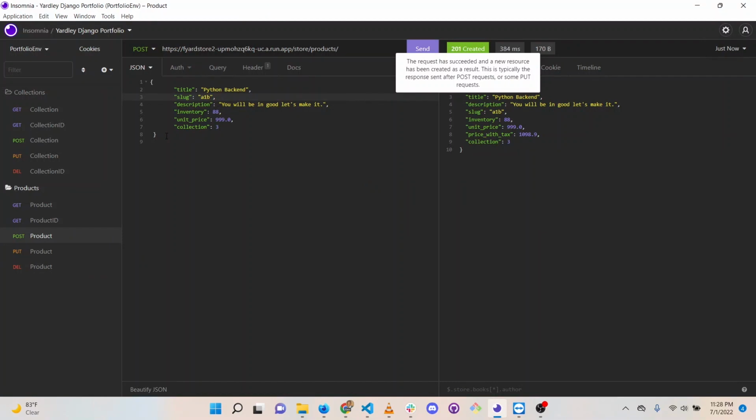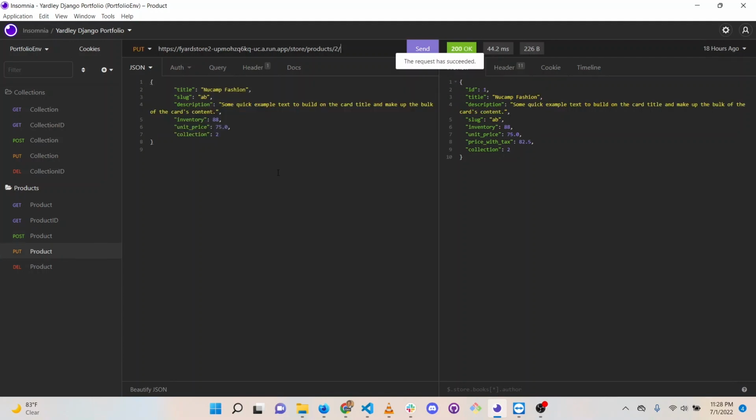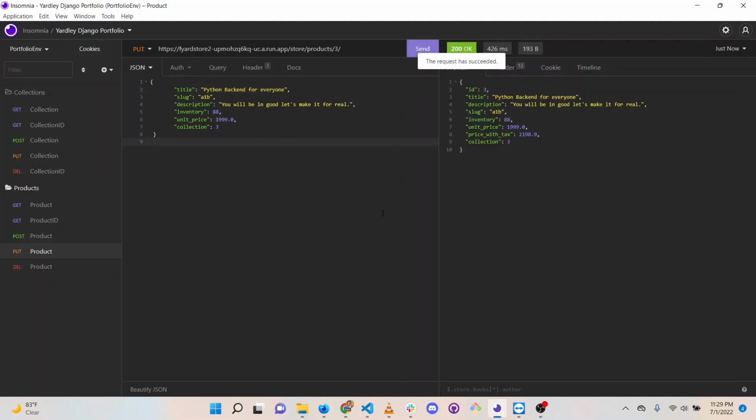Let's go for this because this is the new one, product number 3. So let's copy it and go to the put request. We're going to change this right away. Let's go to the endpoint store product number 3 to get the product by ID, and Python backend for everyone. Let's say for everyone, and send the request, and it works. ID number 3. This is it.